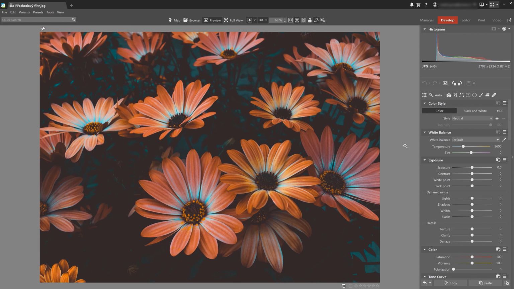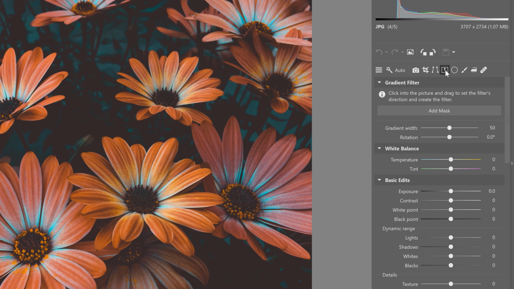Now let's stay in the Develop module just for a little bit longer so we can check out the gradient filter, which is also going to be useful for the purposes we need it for. The gradient filter is in the toolbar next to straighten lines, and it's marked with an icon of a square with an arrow. Looks like this. And you can also access it using the G key.